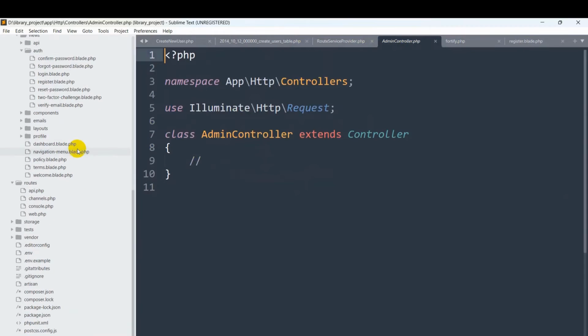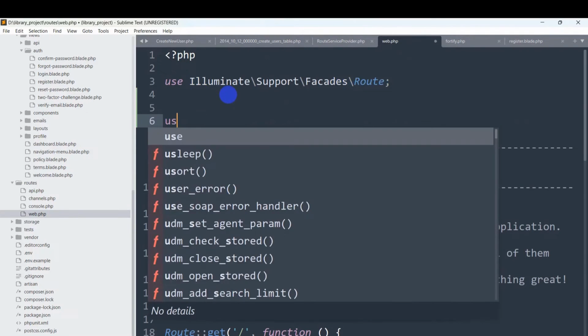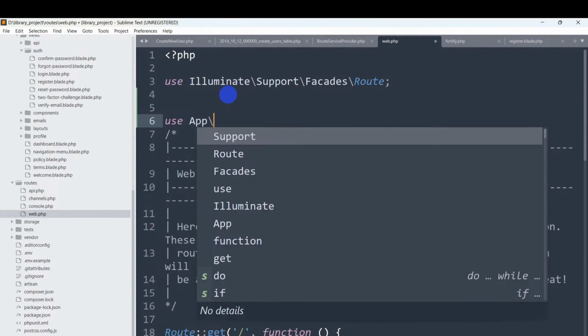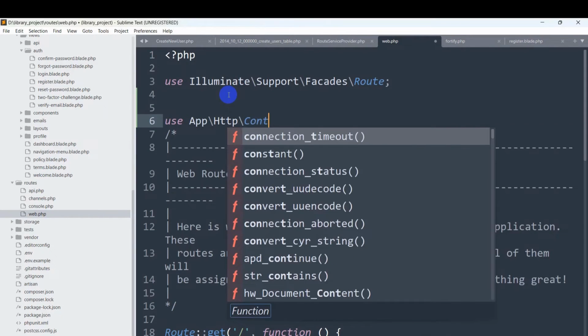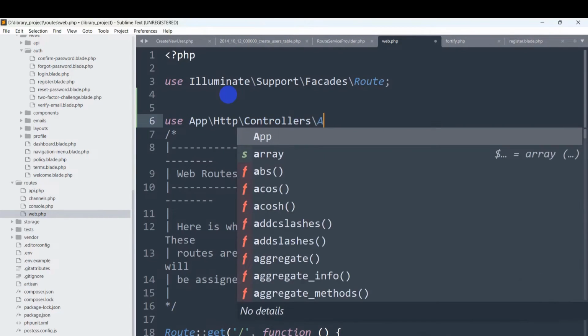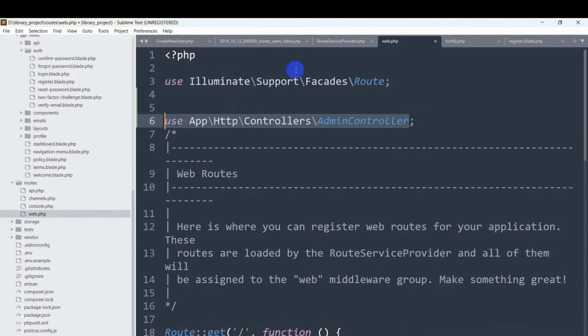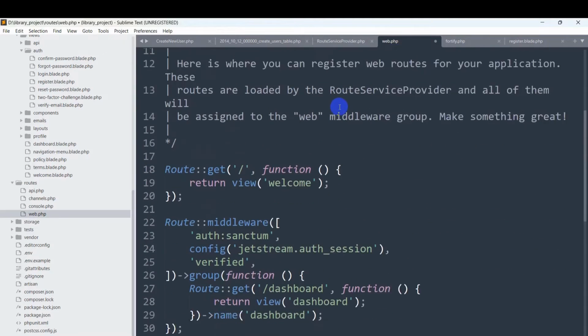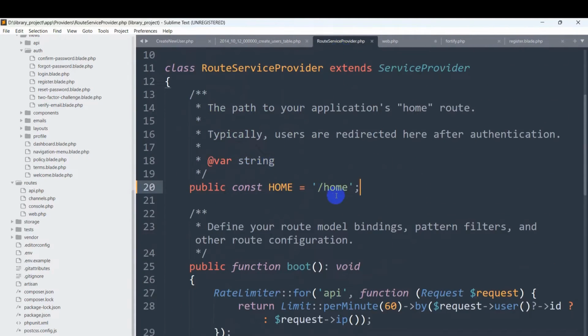Right now in the web.php we are going to register the AdminController. For it we need to write over here: use App\Http\Controllers\AdminController. So we register our AdminController in the web.php. After that we'll go down, and here we're going to write a route for /home.